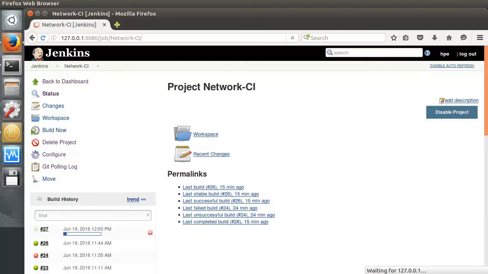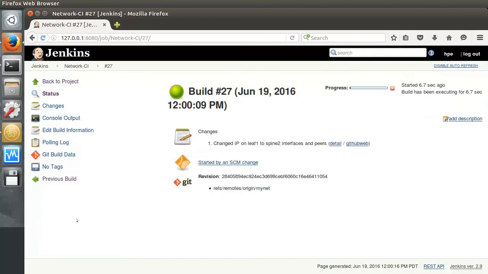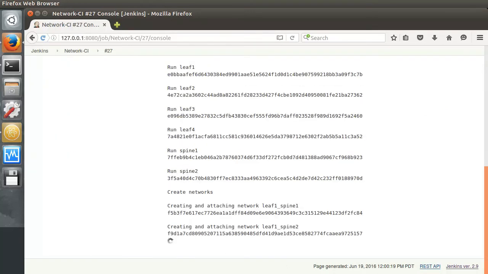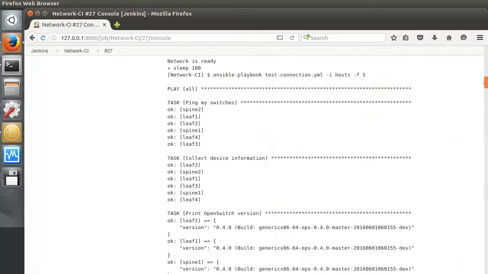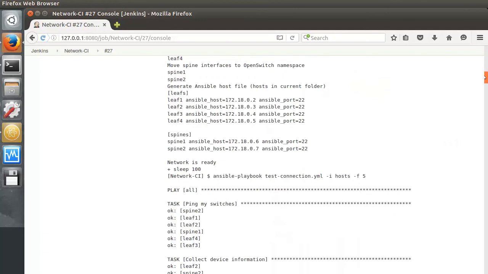Now, it takes a couple of minutes, so I've just used video editing to shorten this time a little. It takes like 4 minutes. And here you can see the console output, and we are building the network, and we will run the configurations, and we will test the configurations. So I have skipped over that, and you can see that the configuration has failed.